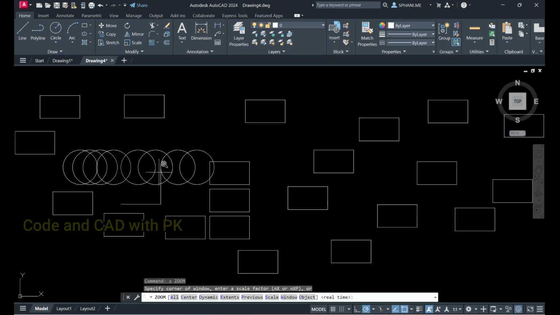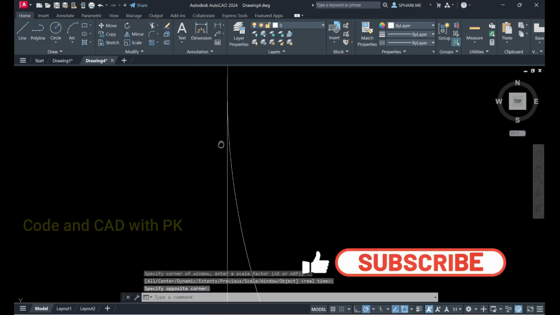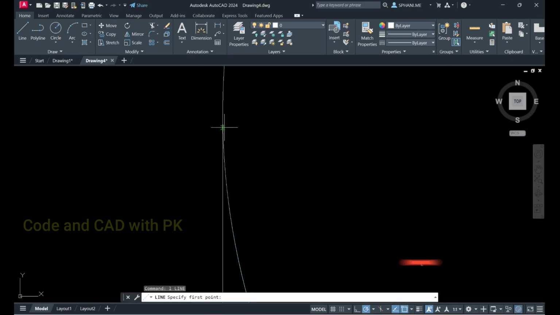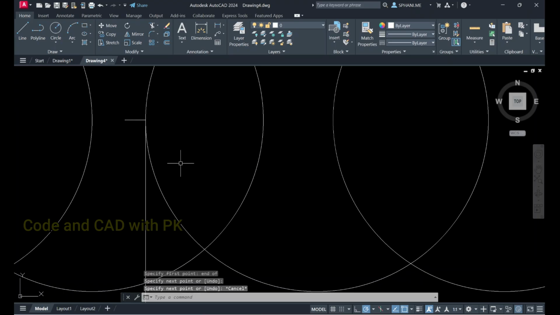So Z enter, you just click on this point, and it automatically goes to that place, zoom. See, observe this point and this point. I'm going to draw a line from this intersection point, from this line. Okay, line, this point.